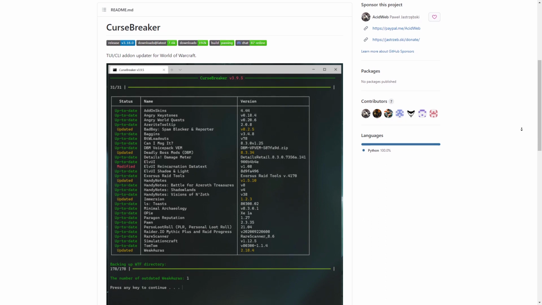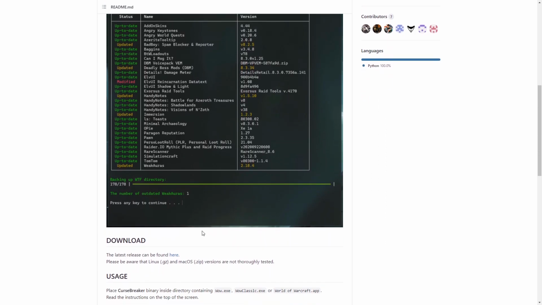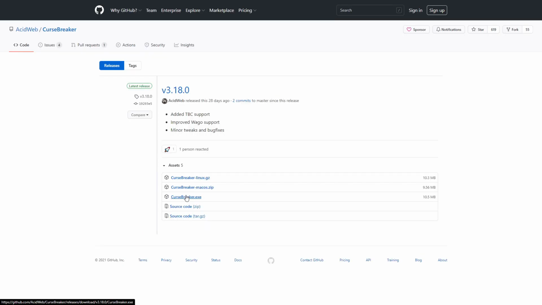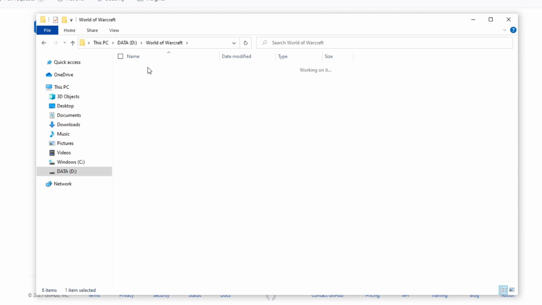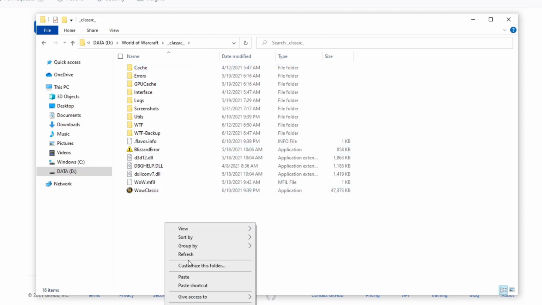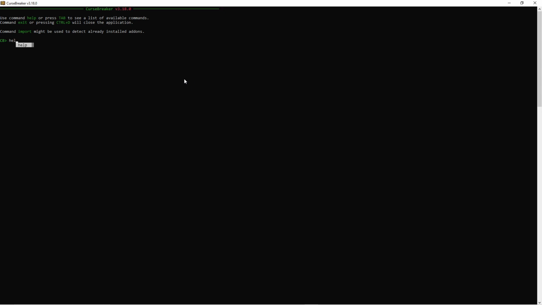To use Cursebreaker, you need to first download it from GitHub by scrolling down and clicking on the link for the latest version. Then download the file for your operating system and place it in your World of Warcraft folder at the same level as your interface and WTF folders. You can see all the Cursebreaker commands by typing help.